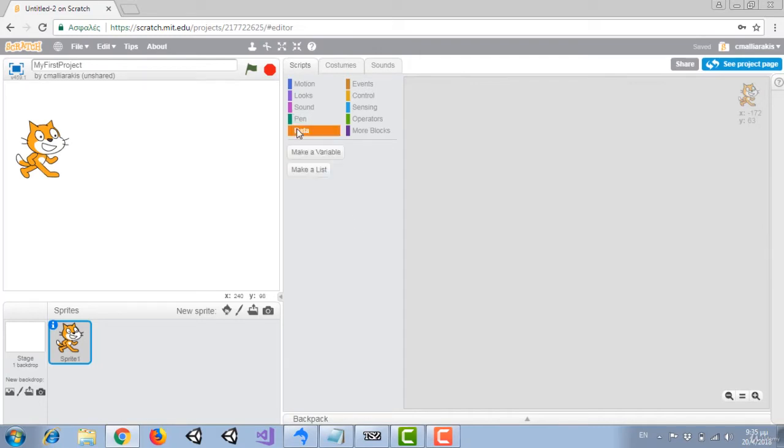The fifth category is data. Here we can make variables, and with variables we can store things like score or things like our name in our game, or things that we would like to store and change the value later in our game.